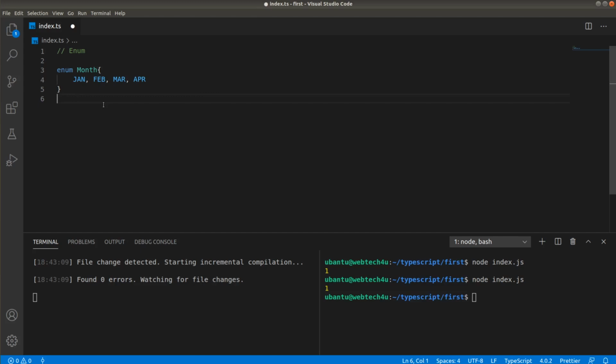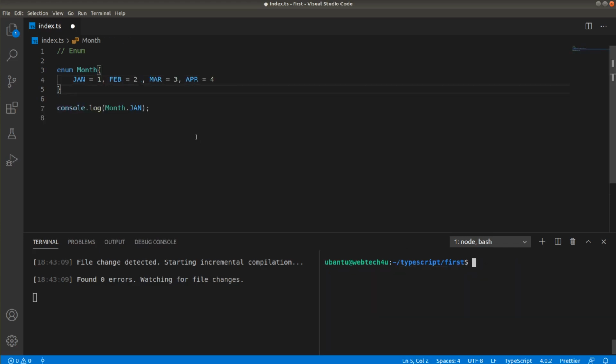The next type is enum. You use enum to declare constants. Here I have declared a Month enum and stored 4 months in it, and you can access any constant by using that enum like this. So here you are able to access any month from that enum. Now we will try to assign a value to each constant. In this way you can assign a value to each constant. Now I'm logging the value of the Jan constant to the console. Let me save the changes and run the file, and here we get 1. So that's how enum works.